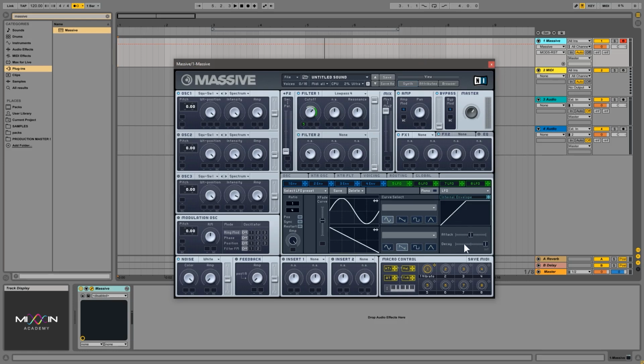So is this attack, is this envelope for the LFO? So it's an internal envelope that can help us make this LFO, and I'm affecting the amplitude of the LFO, the strength of the LFO, using this envelope. So I can make this LFO start slowly. You see, so the amplitude of this LFO is starting slowly.